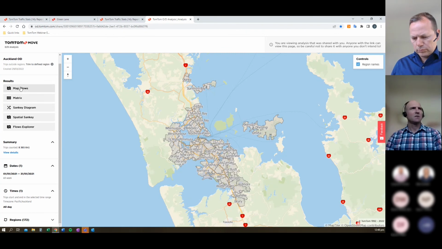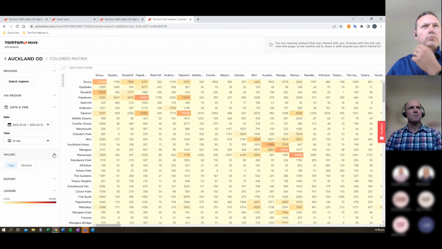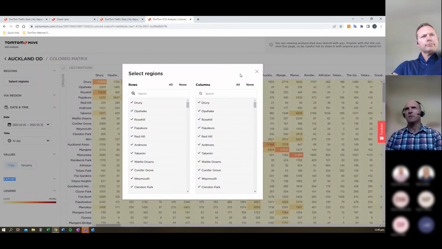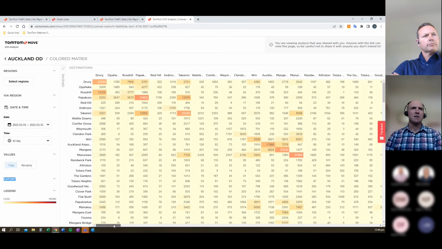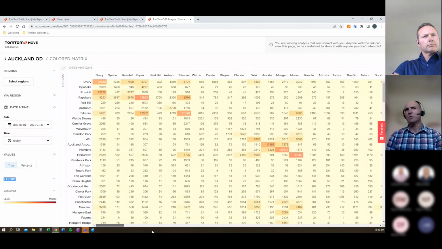And in terms of my results, here are the options that I get presented with. The most common one is a matrix. You can view it interactively, or you can download it into an Excel spreadsheet. We can choose to look at trips or percentages. We've got the legend here. We can choose which origins and destinations we want to have in this particular report, if we wanted to visualize that in a particular way. And then obviously we can export this out to a spreadsheet format if we wanted to interrogate it in a bit more detail than this particular report.